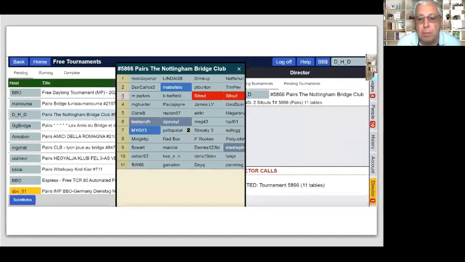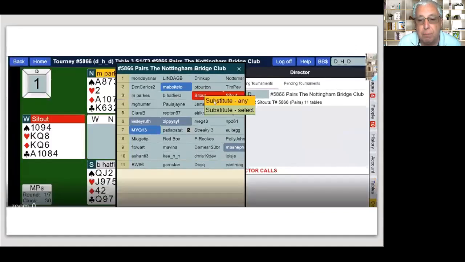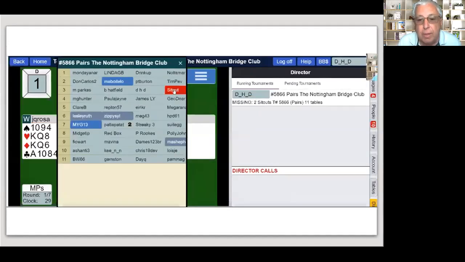Now we've got a choice. Either we can run the tournaments with a sit-out, just as you would in the club, or you can replace these sit-outs with human beings. And to do that, you just right-click on the sit-out position, and up will come a set of buttons which enables you to do the substitution. And eventually then, as you can see here, the sit-out has been replaced with a human being, and you can do the same with the other sit-out position.